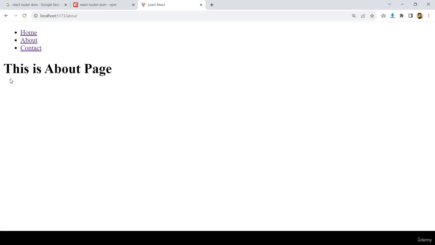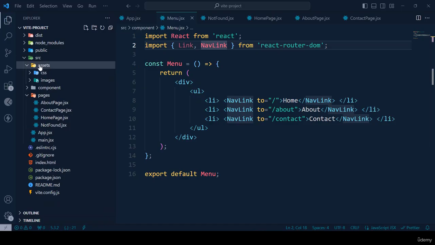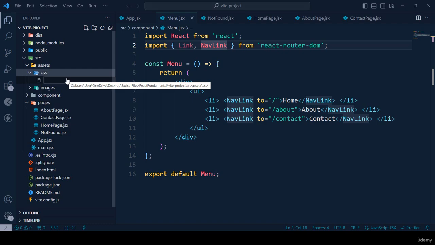NavLink also works with two other properties: one is isActive, and the other is isPending. With these properties we can manage the active or inactive functionality for our menu. So let's do that work. If you want to manage it, in our src I have already created an assets folder, and now in the CSS area I want to create a new CSS file, and I just name it style.css.